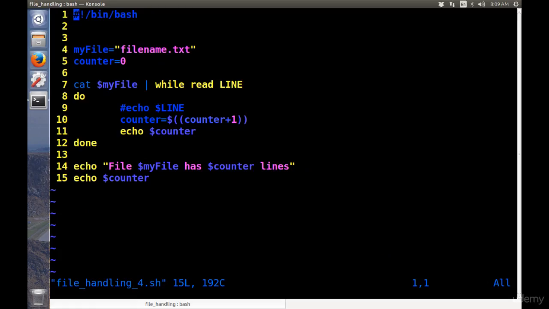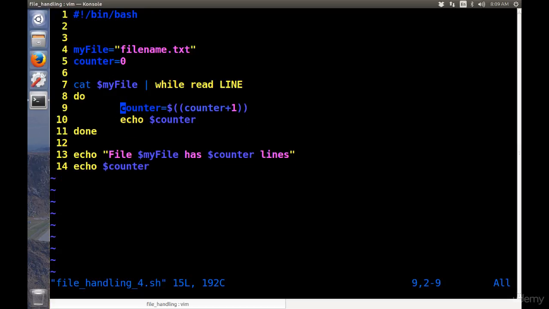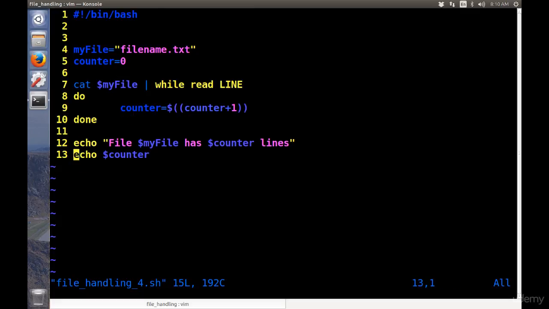Now let's look at another example, file number 4. Here I'm reading a file, that's good, but at the same time I'm trying to count how many lines there are in the file. So I will have a variable called counter, and I will say cat my file, while read line, good, and each time I read a line I will increase counter by 1, and then this is done. Finally I would print my file name and how many lines it has.